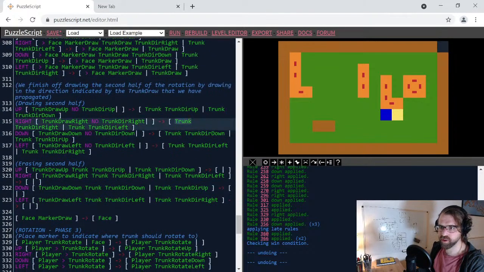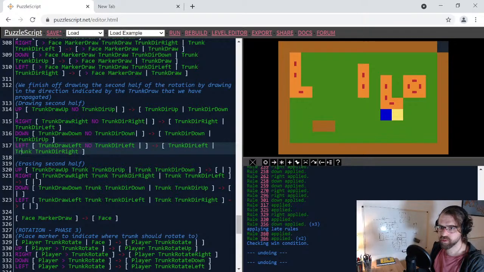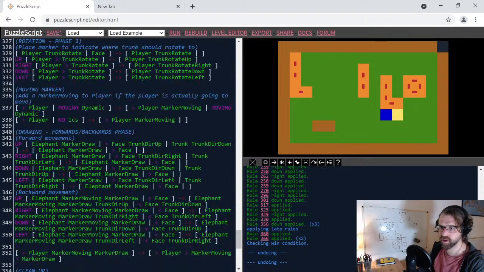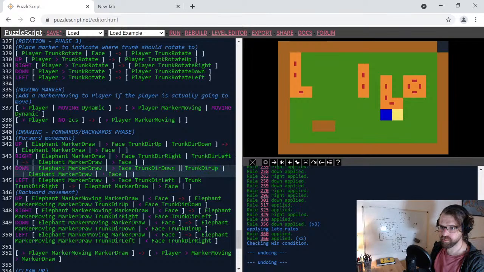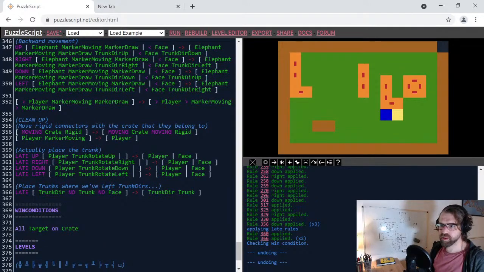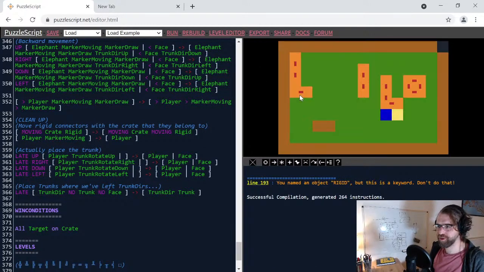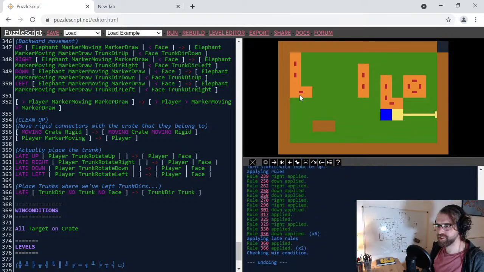Drawing. Don't put the trunks down. Okay. Then drawing here, don't. Let's not bother. Let's just do it in the late rules. It's fine. And then they'll be involved in the movement next turn. I think that's good. How broken is it going to be? That's fine. That's fine.